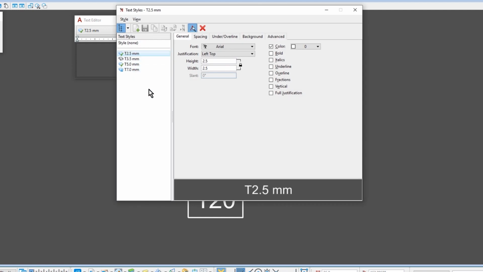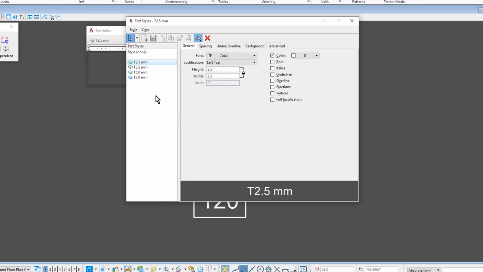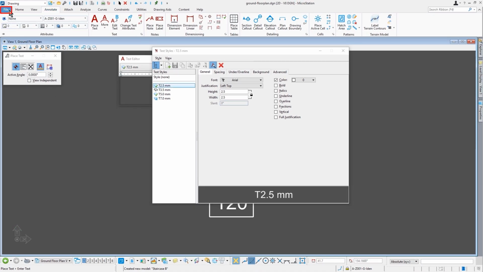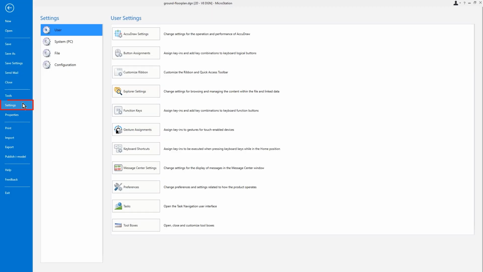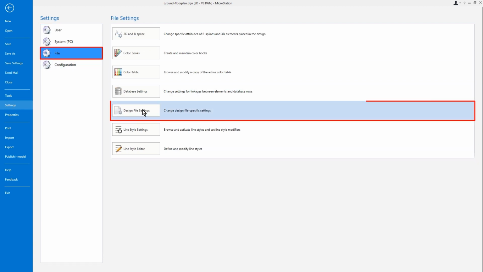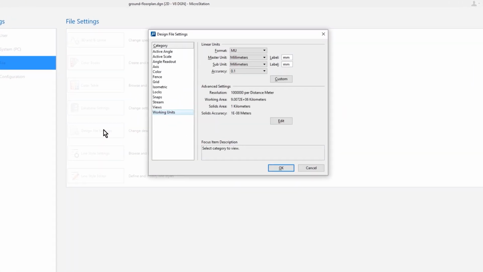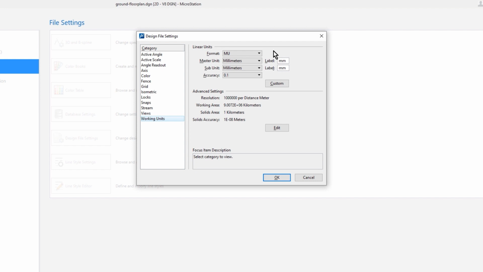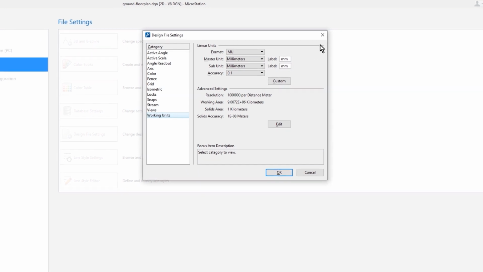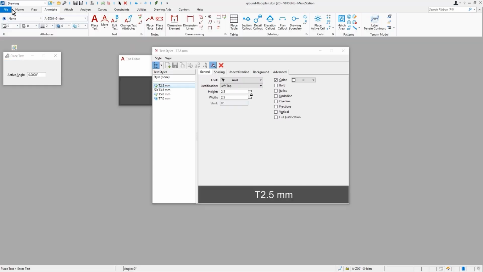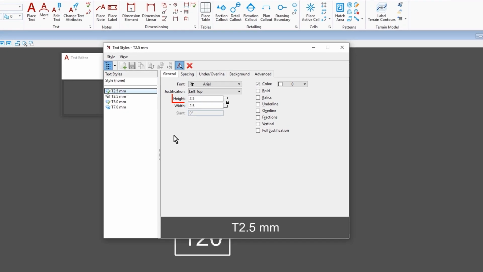This was set up and configured for use in a real-world one-to-one style situation, where the size of the text is 2.5 master units tall. Now you may ask, well, what master units are we working with? If we take a look at File, Settings, followed by Design File Settings, you can see that the current active working units in this file are millimeters. So the size of that text, if we were to use it as is, would be 2.5 millimeters in height.